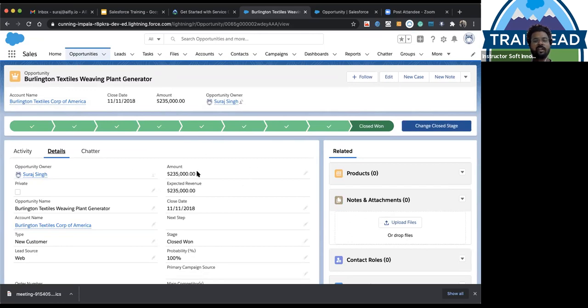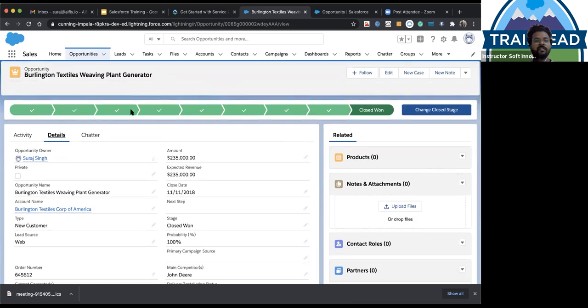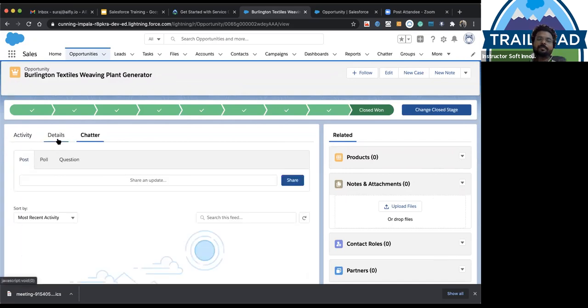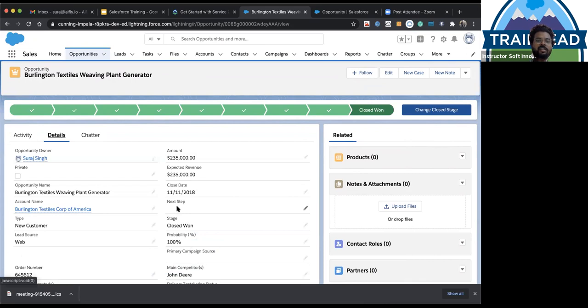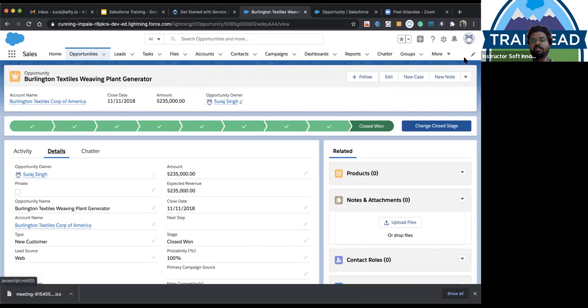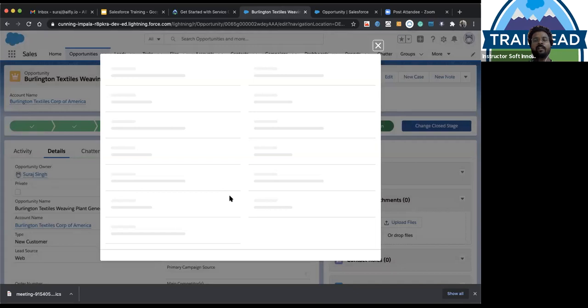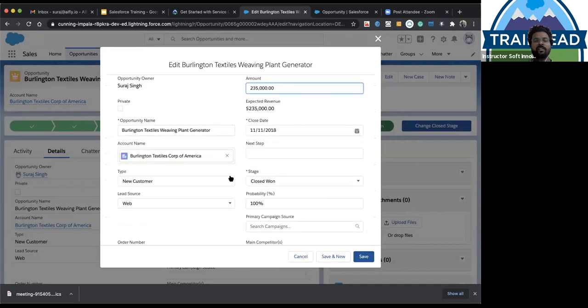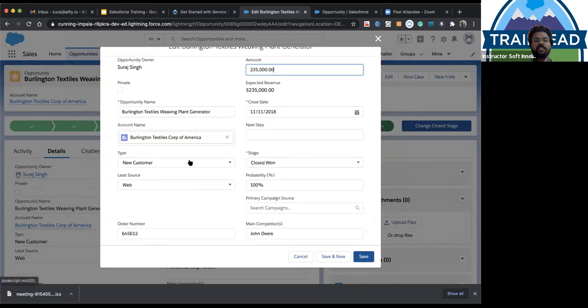So this is the record, and the opportunity path will display according to that. We have related fields, and later we will discuss the activity and chatter. It's a different thing. Right now we just have to work on this record's detail, and if we go up we have this edit button. Edit button is used to edit the records, as the name suggests. The edit button gives you the flexibility to update any field values that are available here.